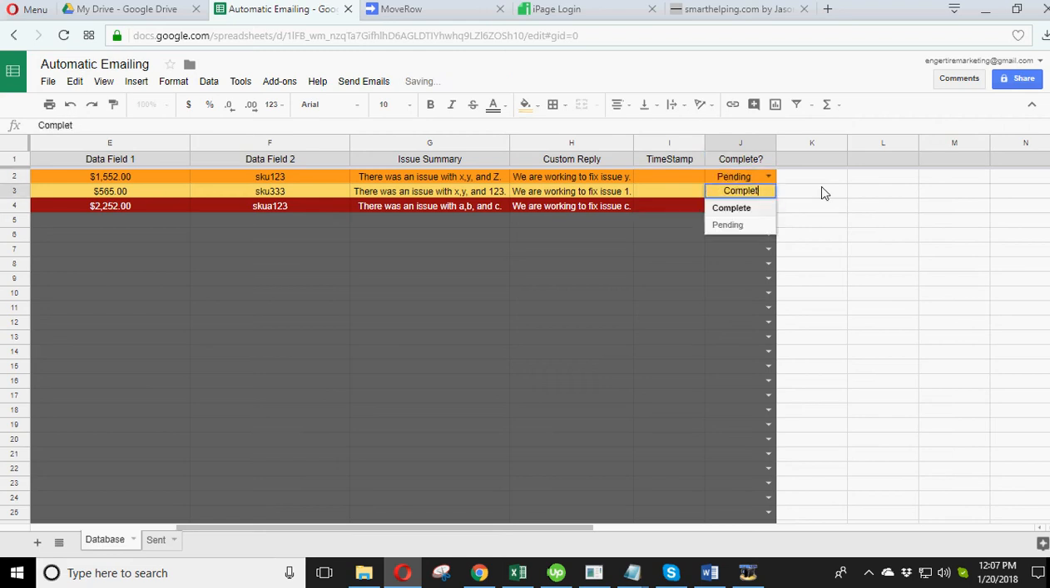Let's see here. I know sometimes the conditional formatting could mess this up. Let's see. Complete. It's trying. What's the problem here? We might have to go to only over to I.